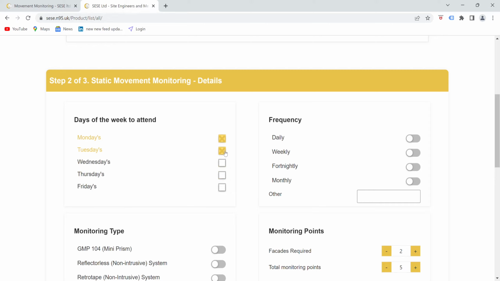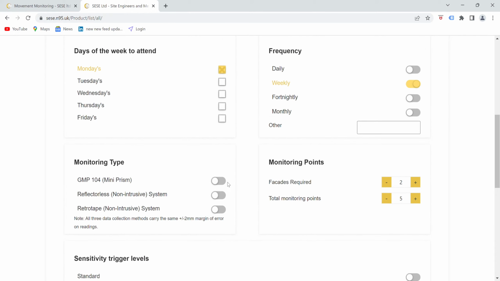Typically movement monitoring is done once a week on the average construction site, so it all depends on what the party wall surveyor has in place. Within the specification, we can do it weekly, which is typical, daily, fortnightly, monthly or other. I'm just going to choose the weekly, again a typical function for a party wall agreement.